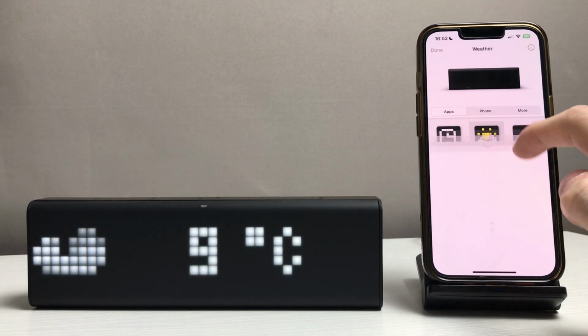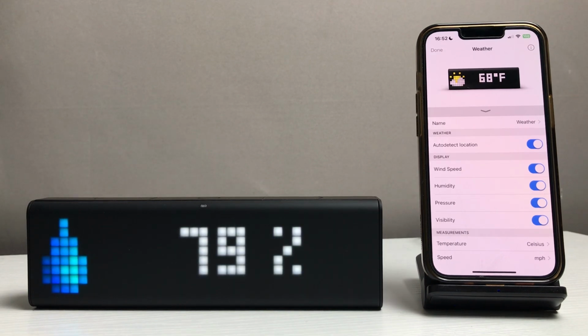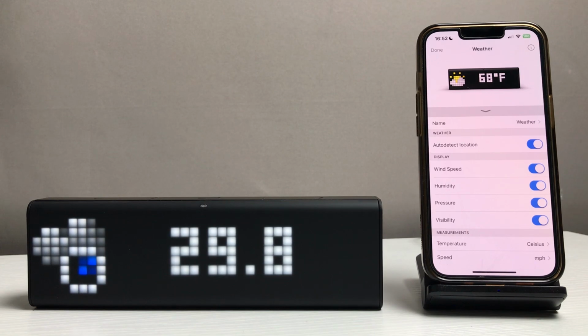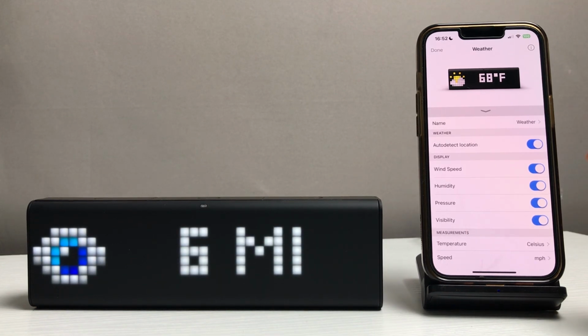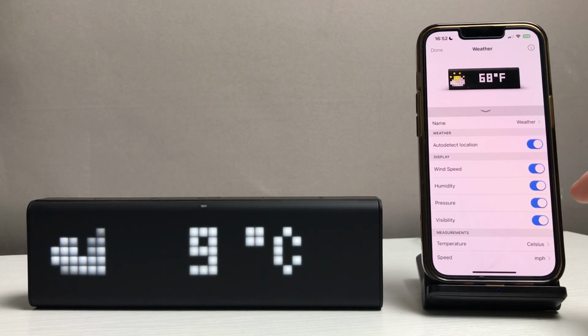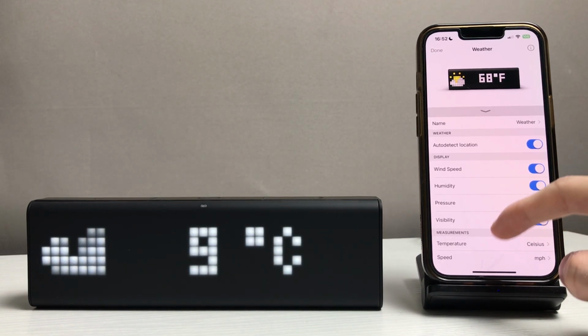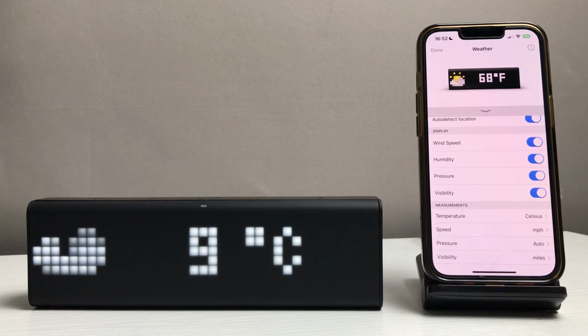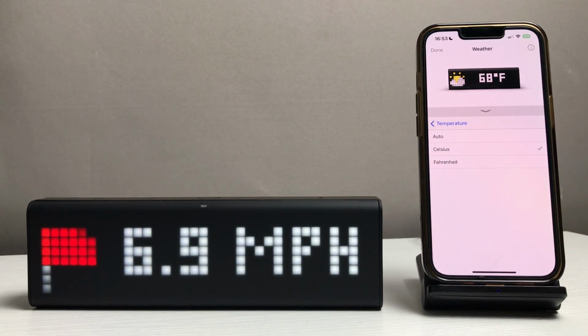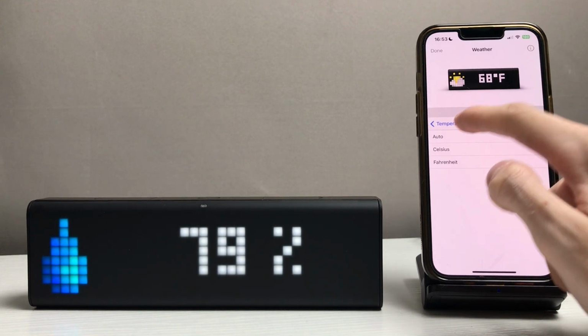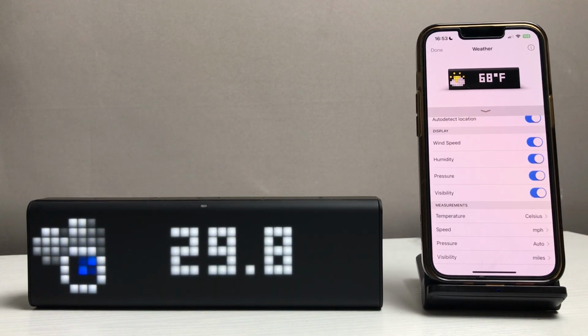I've also got the weather, so inside of the weather settings you've got the option for auto detect location. If you turn that off, you can pick your own location rather than it automatically detecting it. You've also got the option to show the wind speed, humidity, pressure and visibility. So obviously you can control whether you want those to show up or not. Then you can choose the measurements for those options. So if you want Fahrenheit instead of Celsius, you can change that. And you can change how the other ones are displayed as well.